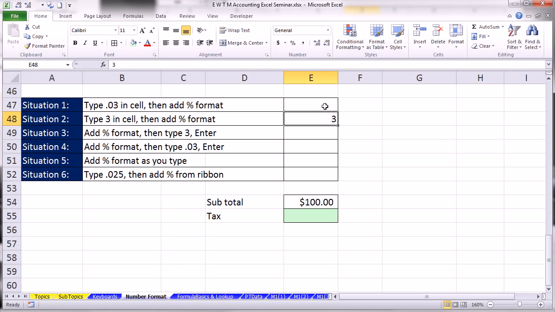If you type the number in first, or there's decimals from some calculation, say 0.03, that will work. You can apply a number format to that. But don't forget, the 3, that's beautiful if you made 300% profit from this quarter to next quarter, but it won't work for tax rates.